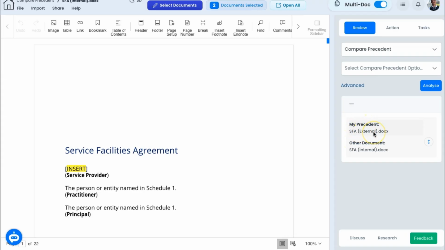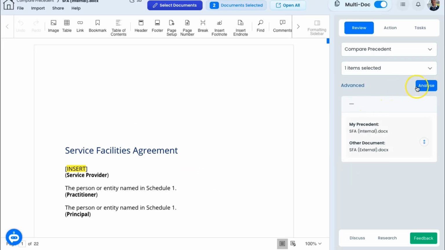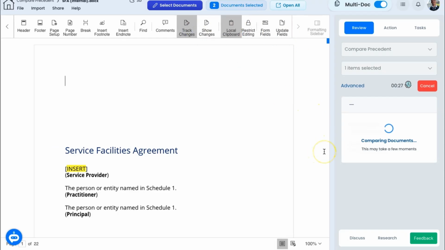Notice that it's saying my precedent is the external one, whereas the other document is the internal. So if we want to switch that, now my precedent is my actual internal document and the external one is the other, which is what we want. If I go up here and find additional clauses, that's going to find additional clauses in the external document that are not in this document. Could be very good for finding other clauses that we should include in our own one. Let's click on Analyze. I'm just going to click on Track Changes so that you can see anything in the next step.